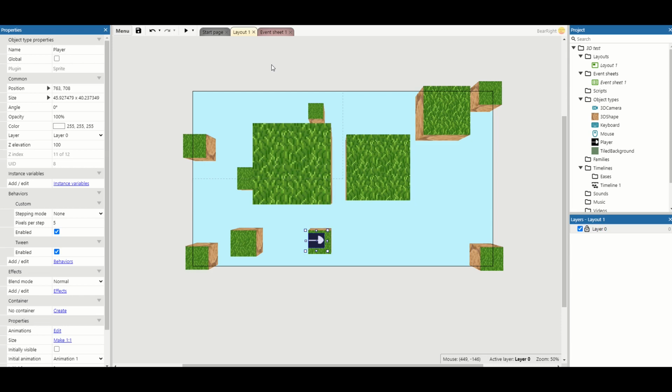Welcome back to part 6 of my 3D game design tutorial in Construct. Now, one of the biggest issues we're going to encounter today is working with collisions on a 3D plane.